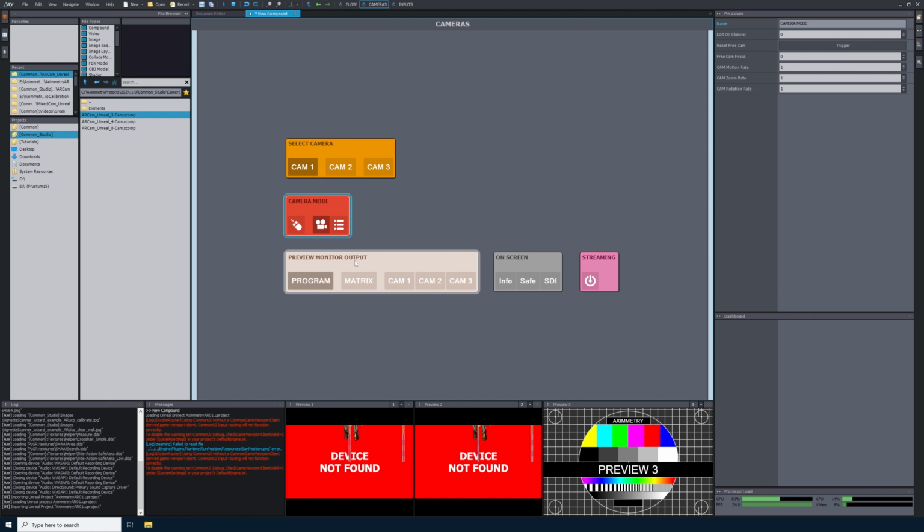Below our camera mode, we have our preview monitor output. The matrix will show us all of our cameras. From this view in our preview monitor, we can see our program, camera 1, 2, and 3. To see only the feed of our individual cameras, we can just select them in this preview monitor output. I will reselect program to see my final output.